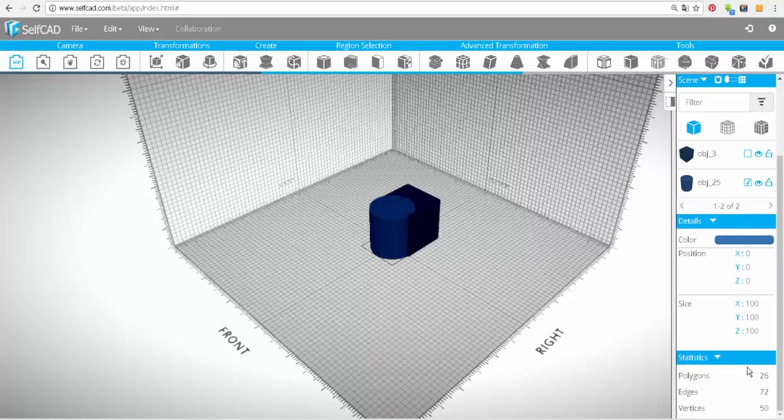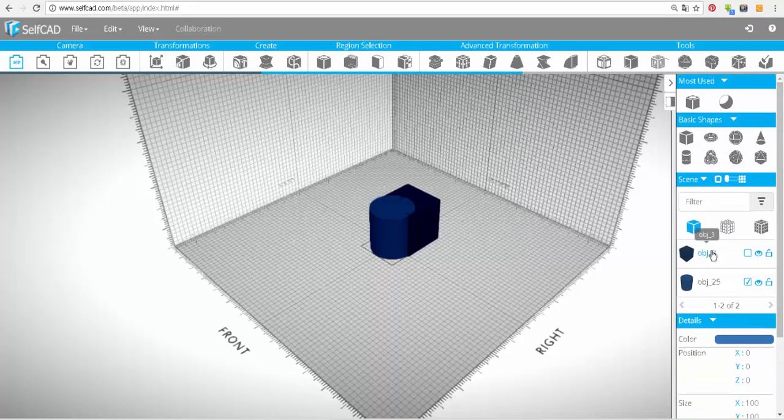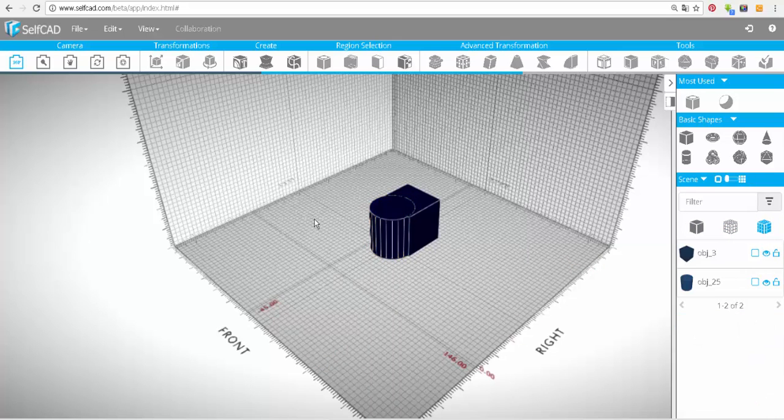And in the Statistics panel, you can see the number of polygons, edges, and vertices. You can also change the name of the object and filter objects by name. There are 3 object view modes: Mesh, Wireframe, and Mesh plus Wireframe.